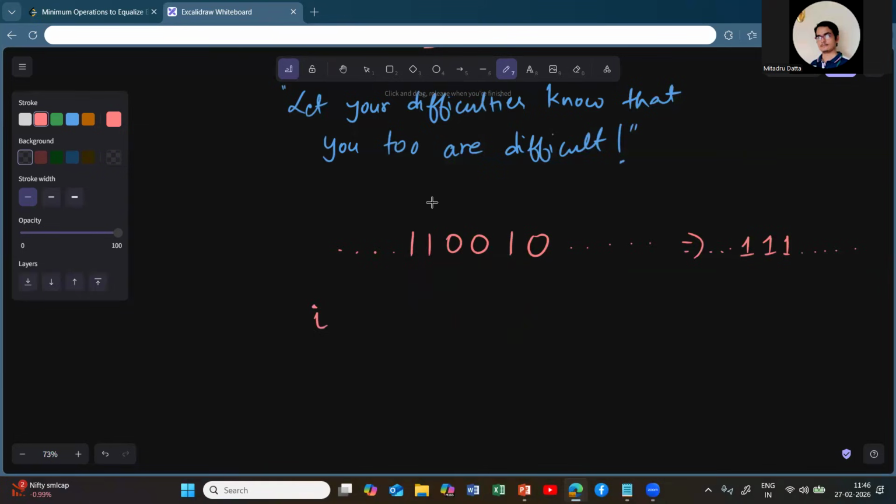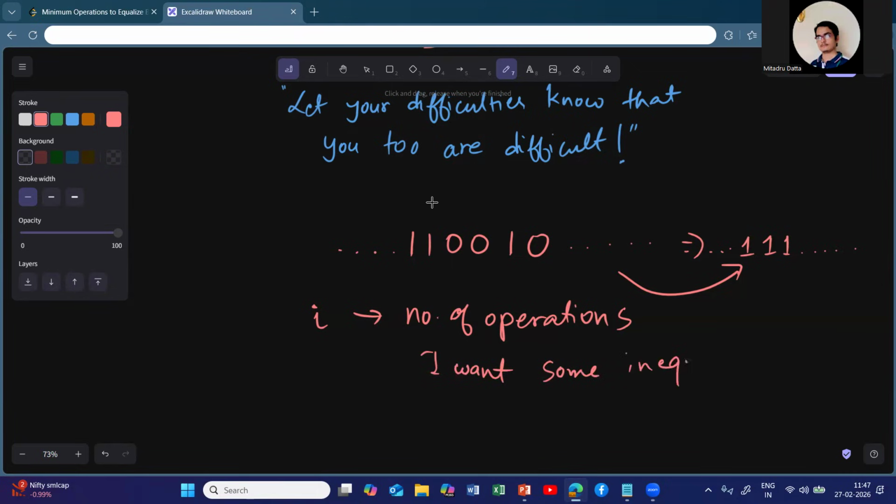Okay, so this is the number of operations I took to convert this string to this string. Let I be the number of operations, and I want the minimum number of operations. So I want some inequality on I. If I want to solve it using some mathematics, I want inequalities on I, because I want the minimum I. So I want something like this: I greater than or equal to something.